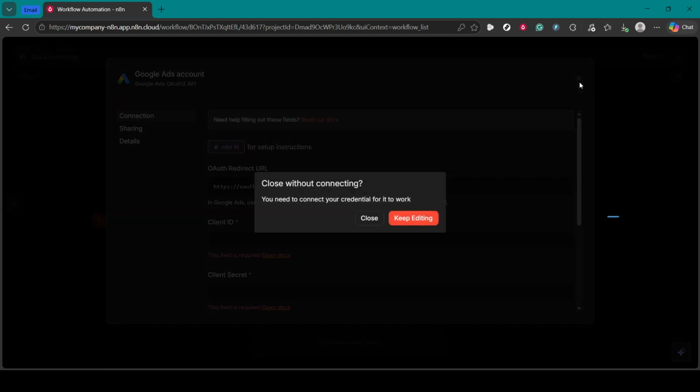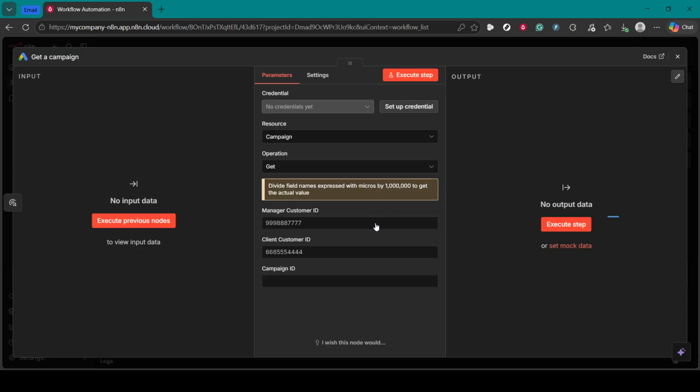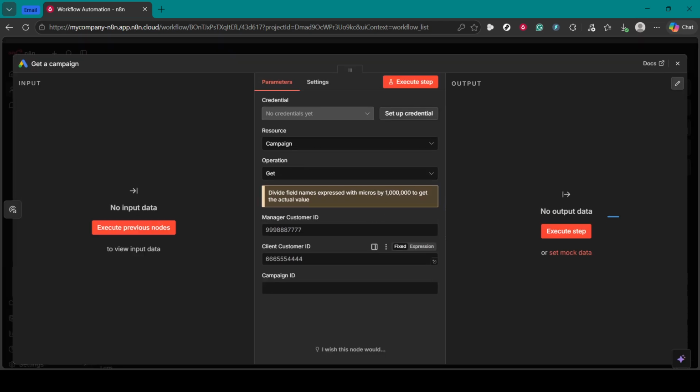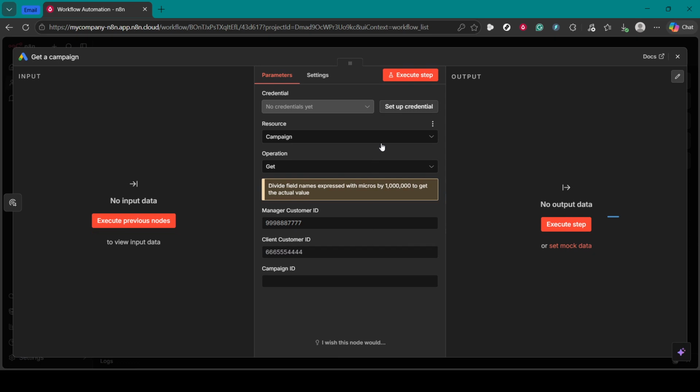Adjust any filters, date ranges, or account selections as needed so the node reflects exactly what you intend to use in your workflow. Take a moment to verify your selections, since accurate events and permissions are key to reliable automations. That's it. Your Google Ads connection is now in place inside n8n, ready for you to build on.